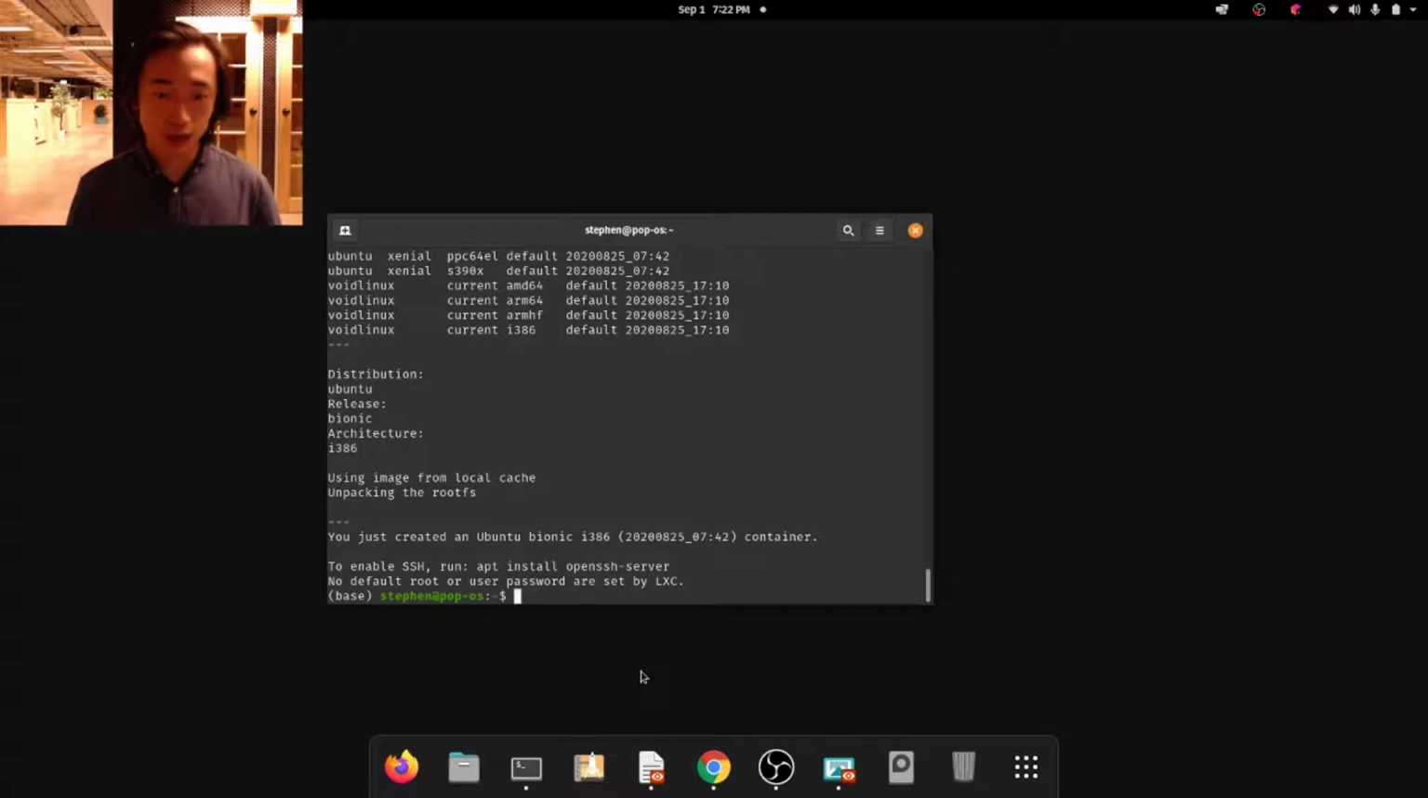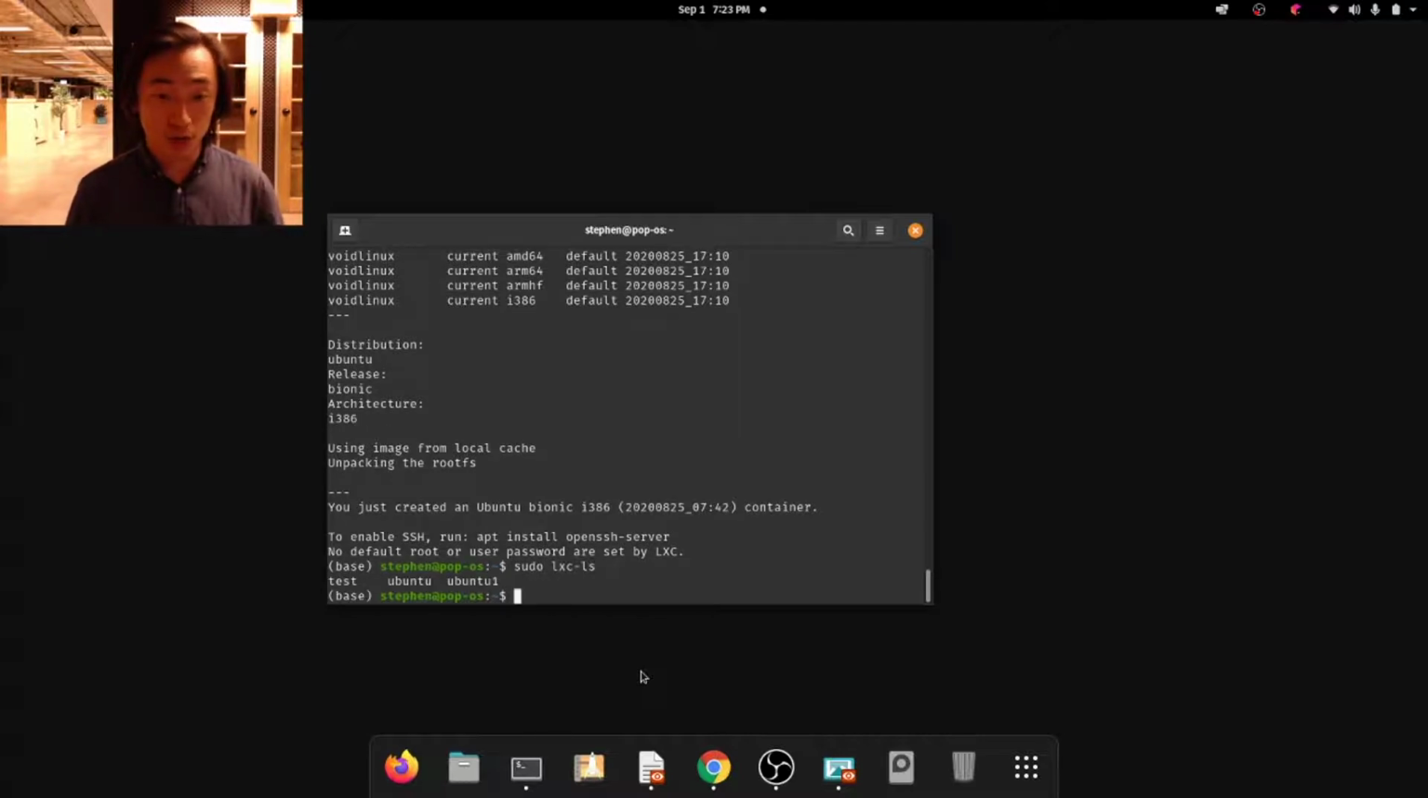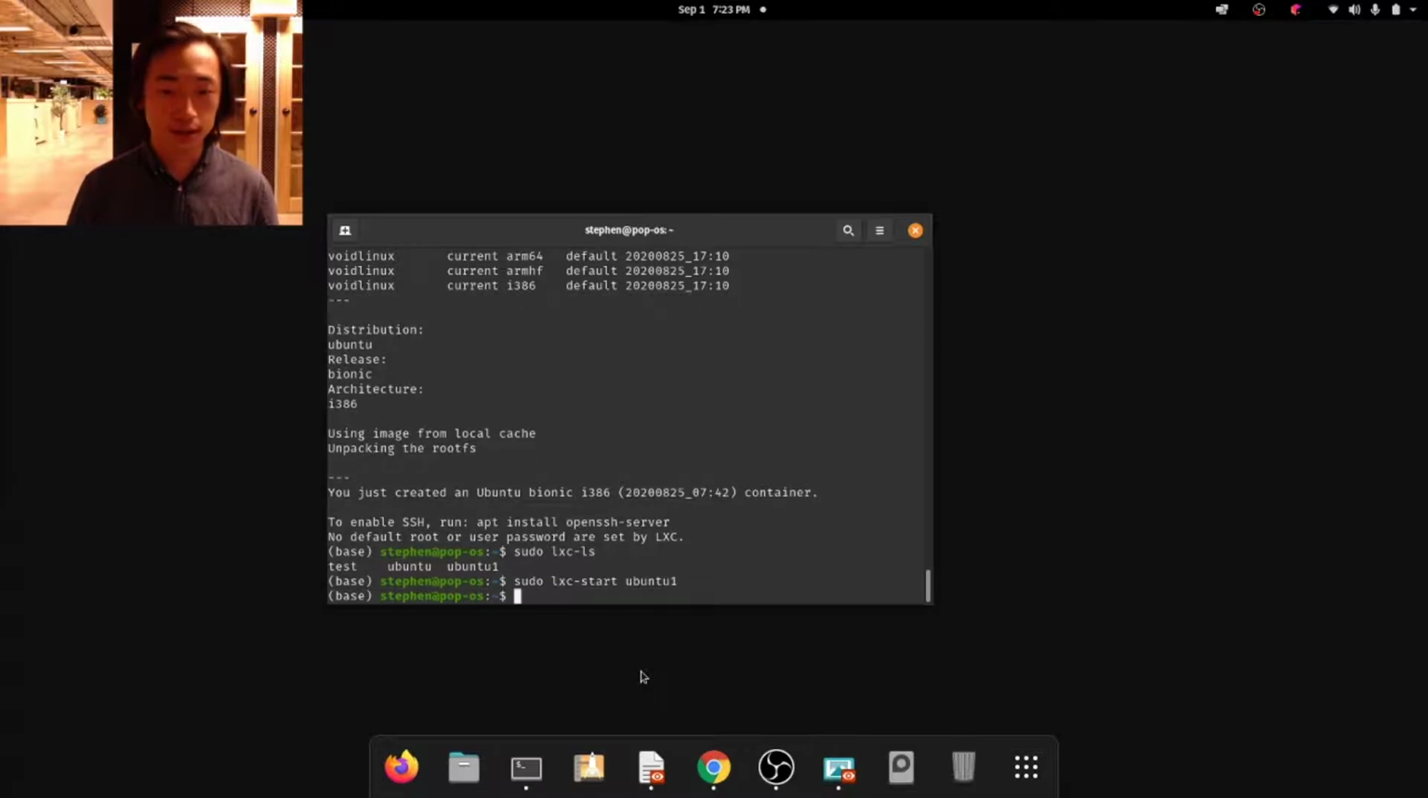Here we go, we just created an Ubuntu Bionic container, and we do lxc-ls. We can see that we have 3 containers, and the ubuntu1 one is the newest we just created. After this we can do sudo lxc-start ubuntu1, which activates this container. After the container is activated, if we do sudo lxc-attach with the name ubuntu1, we can get into the terminal of this Linux container.